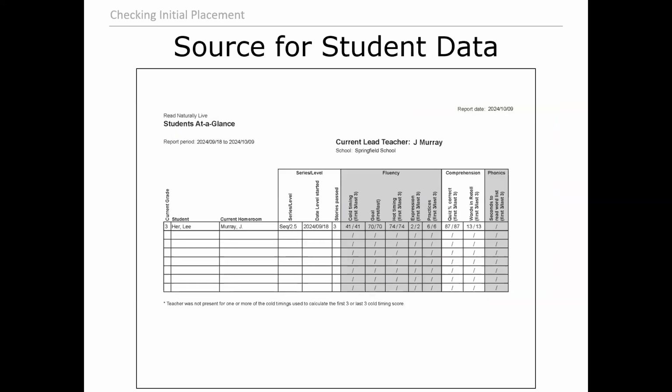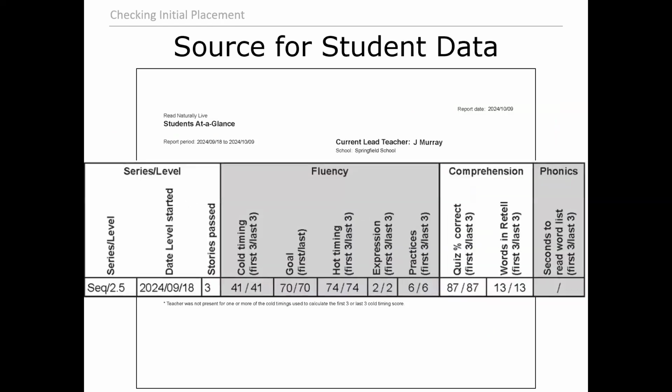The best report for analyzing data on your students is the report that's called the Students at a Glance report. So let me zoom in on this particular report. Notice we're going to start on the left-hand side, just like if it was a paragraph. The very first column is the series and level column. This student is working in the sequence series, level 2.5, and it tells you the date the level was started and the number of stories passed. So this is just the general information about the student and where they're at.